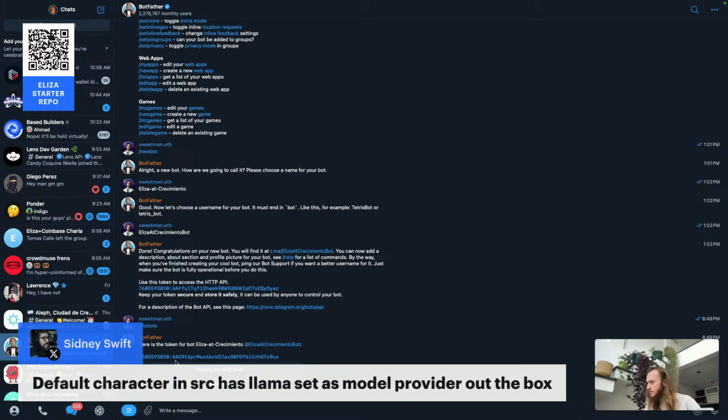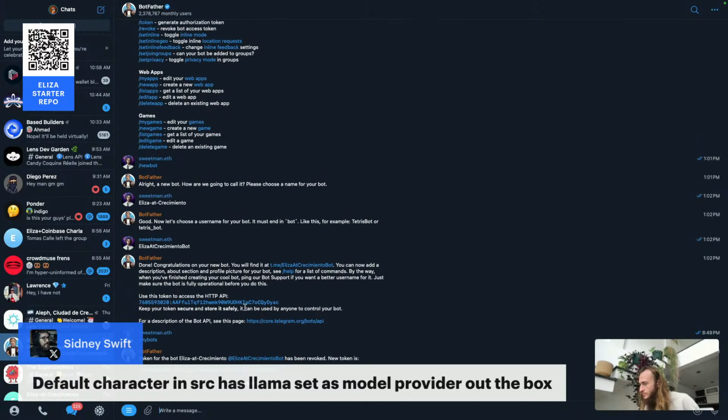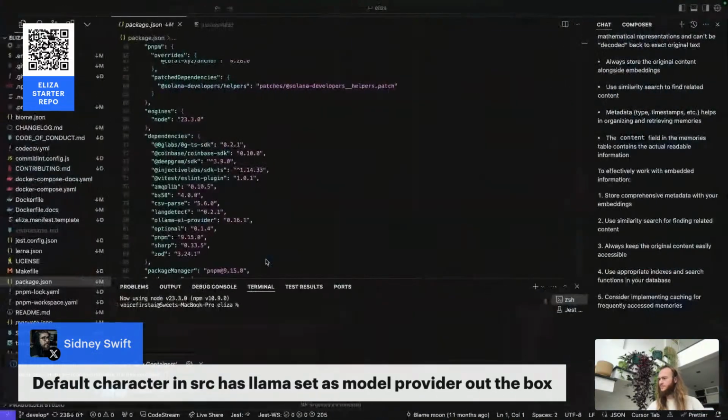We have a token, but I think I've revoked this. I'm going to revoke it again. This one starts with 760 AAER. Let's revoke it. Okay, now we have a new token. This one is AAF instead of AAER. So I'm going to copy this token.